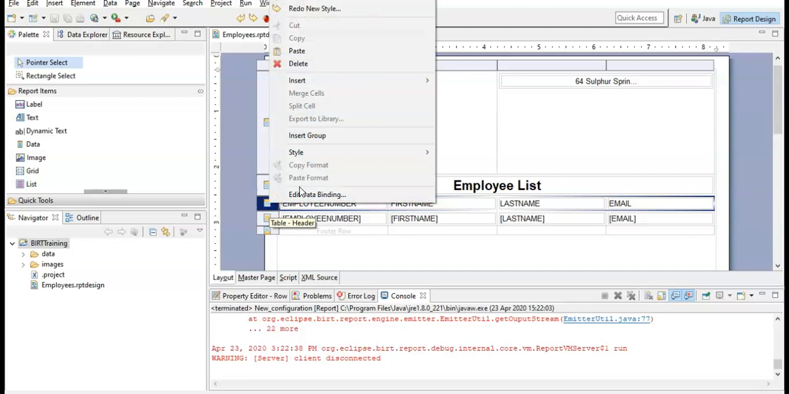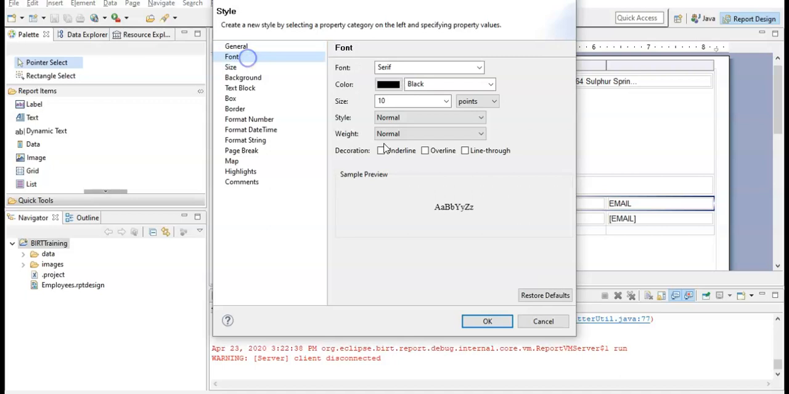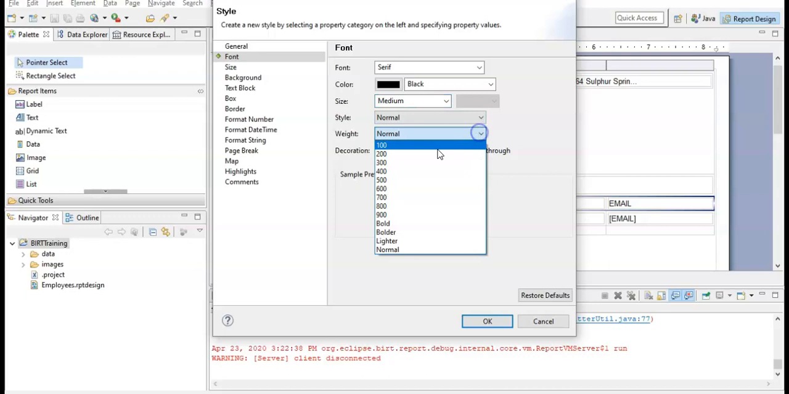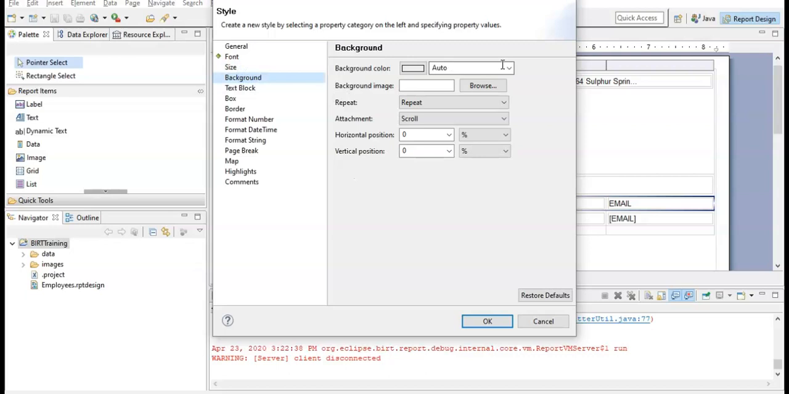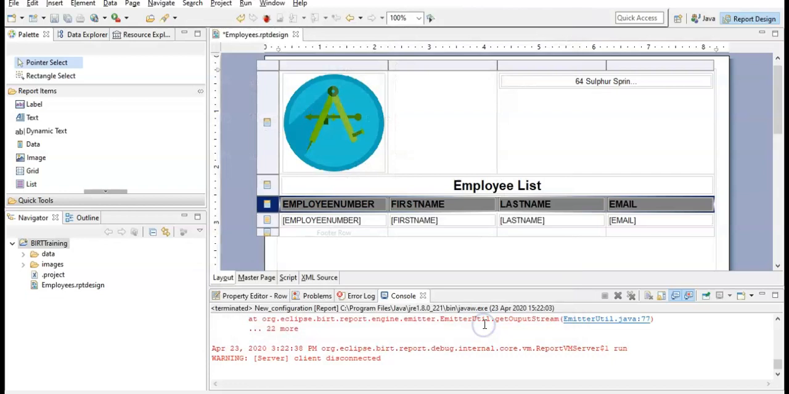We'll name it column header. Select font properties, size to medium, and weight to not bold. Come to background, select gray. You can also select this color from the color palettes, or you can select from the drop down. Go to text block and set your text element to left. Now select OK, and you will see that it has got updated in your layout template.